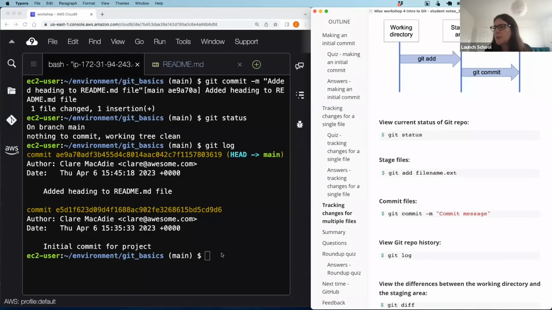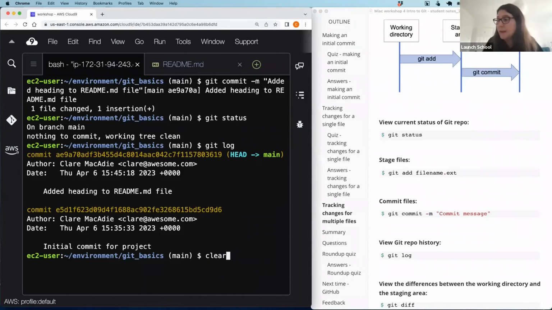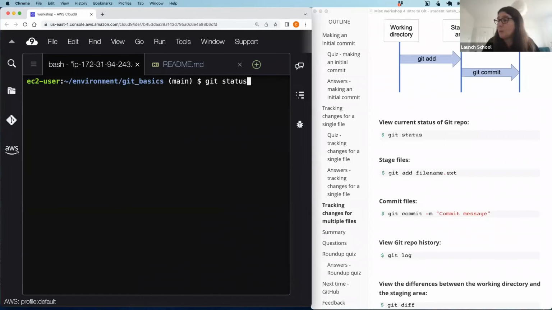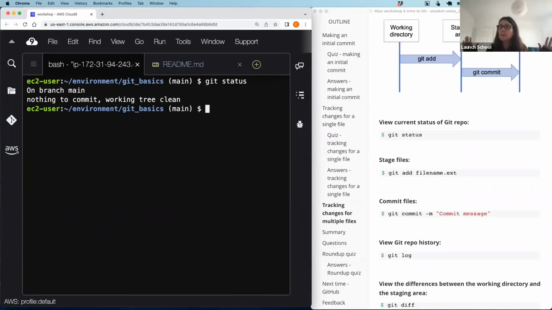So first of all, we're going to clear the screen. We're going to do git status, because that's what we always do before we do anything else. On branch main, nothing to commit, working tree clean. That's what we want to see. And this is to make sure that any of our new changes don't get muddled up with previous changes. So let's make changes to a couple of files this time.